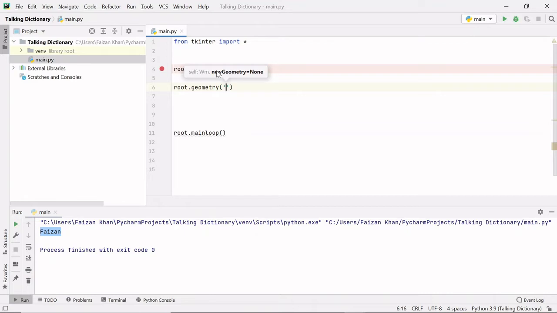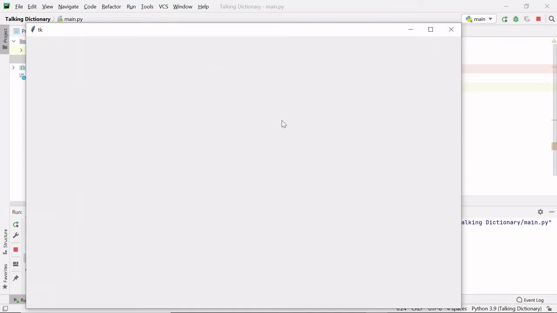The width that I have taken in my original project is 1000, and then we have to use a small x for the cross, and then 626 is the height that I have used in my original project. I'm going to use the same because we are going to create the same project again. Let me just run this. You can see that our window size has increased.